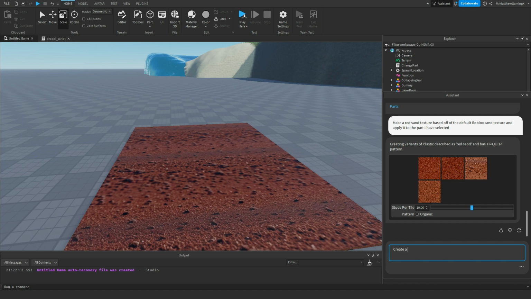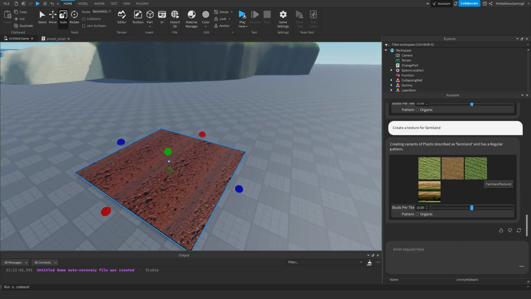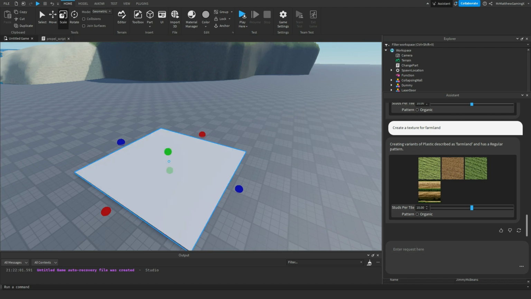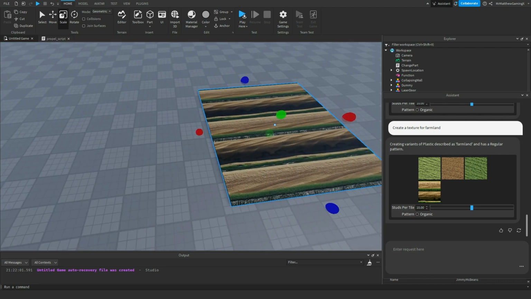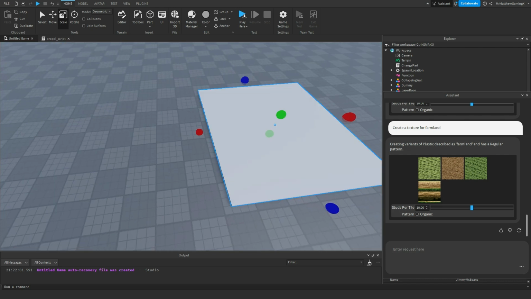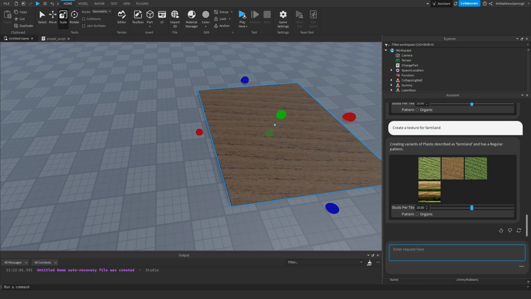Create a texture of farmland. Okay, so this isn't really what I was envisioning when I asked it to make this. Maybe I could ask it to change some things around.